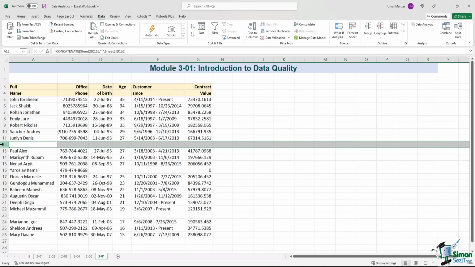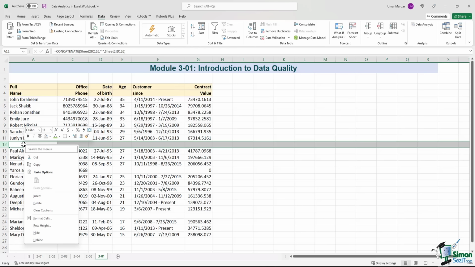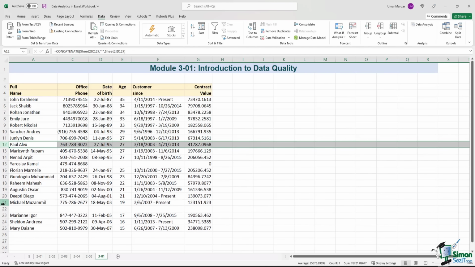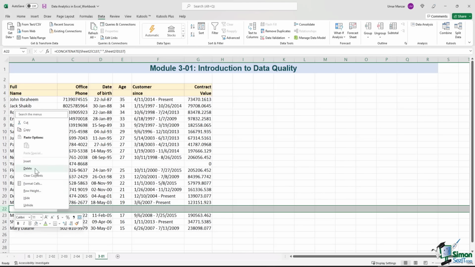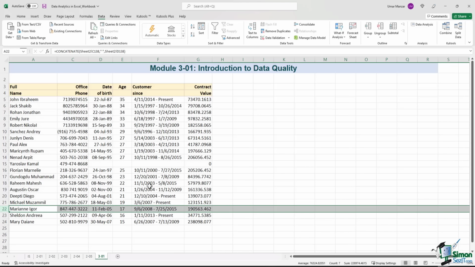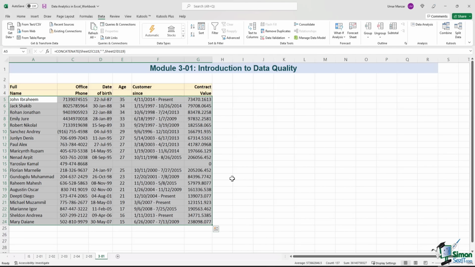Then let's delete row 12. I select, right click, and I hit the delete option here. Follow the same approach for row 22. Right click, hit the delete option. Now the dataset does not have any empty rows or empty columns.